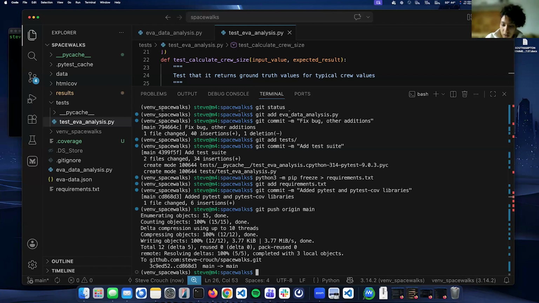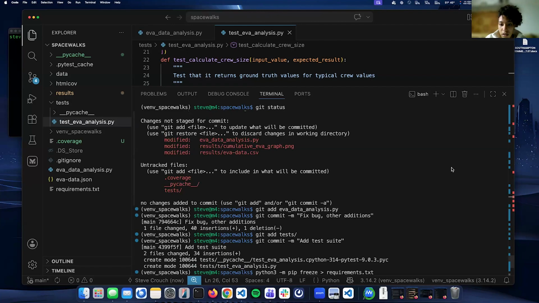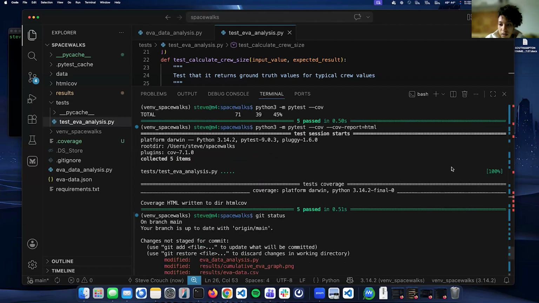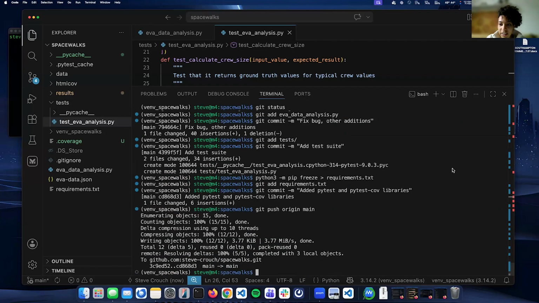Oh, interesting. So I didn't get the error this time. However, when I do an ls, I also do not see an HTML folder. You don't see the HTML COV folder, is that correct? No. So okay, I'm just gonna copy and paste everything I've done.